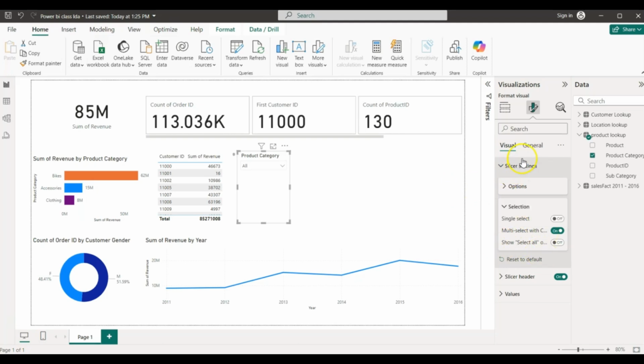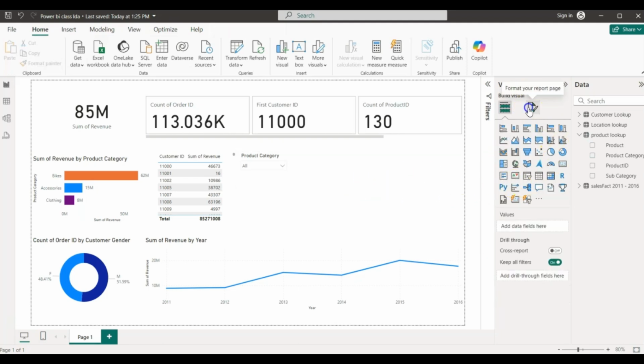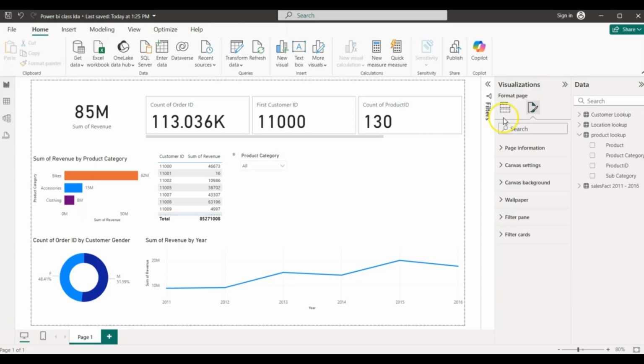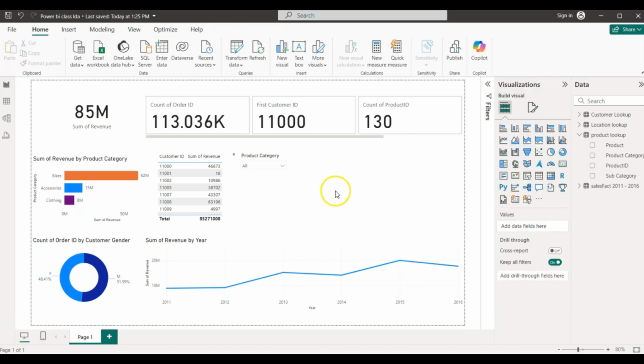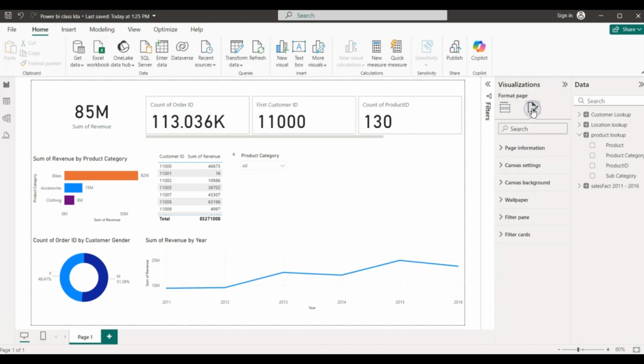So now I'm going to show us something, and that's the fact that you can also edit your canvas. Select somewhere outside any of the visuals. You come here to your format page. You can see it showing you page information. Currently this is page 1. If you've renamed it, it will definitely show you what the page is. Then we have the canvas settings. This is the canvas. Don't forget I said it's the central workspace where you build your reports and add your visuals.